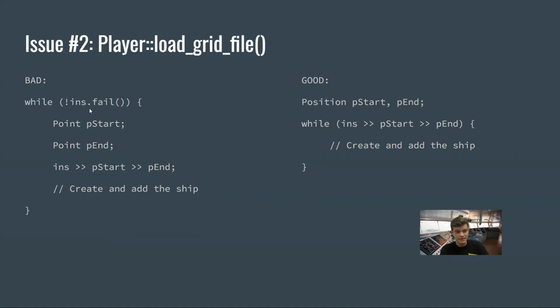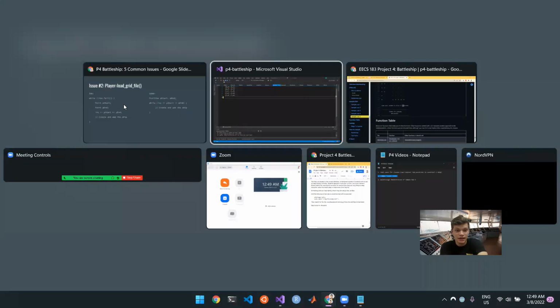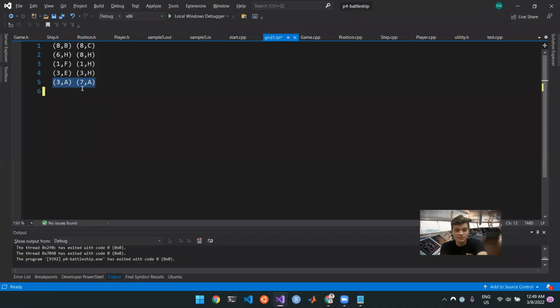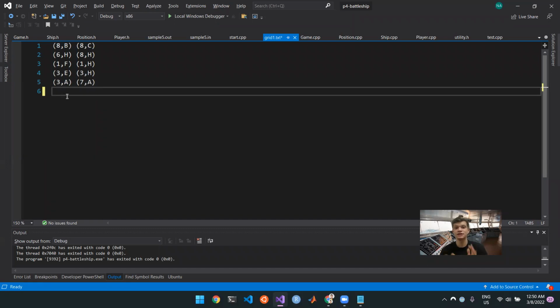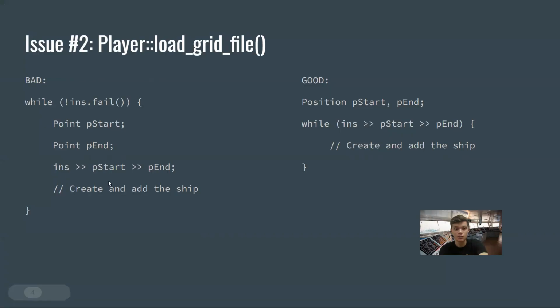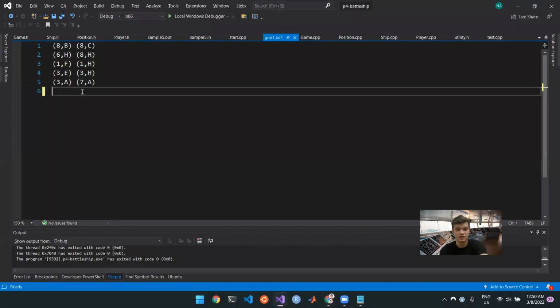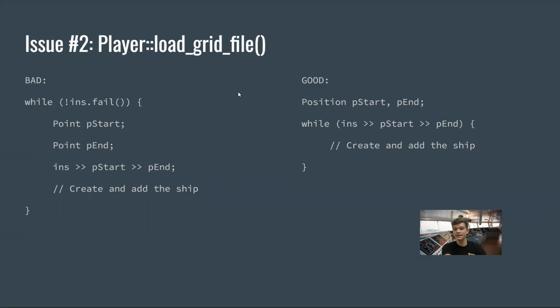Just to summarize, if you got lost there: the not ins.fail or ins.isgood, or whatever you decide to use, at this point after we read in that last point and we're ready for the next one, that condition is going to evaluate to true. However, there are no more points left to read in. So after we make it past this condition and read in the stuff, we're going to get undefined behavior, and it's going to cause strange stuff like a little star appearing in one of the corners of the grid, when in reality there was nothing there to read in. How do we fix that?